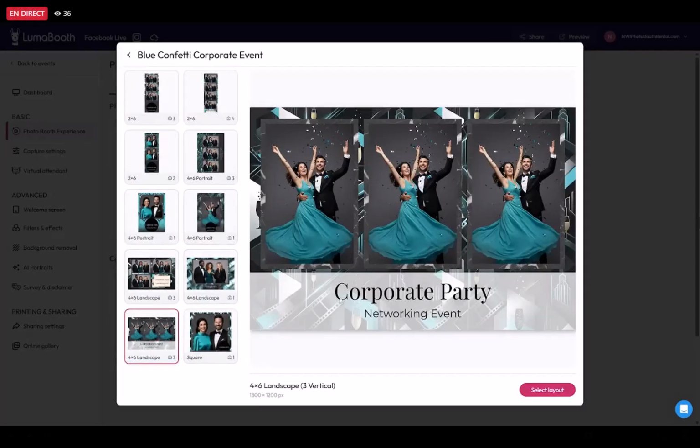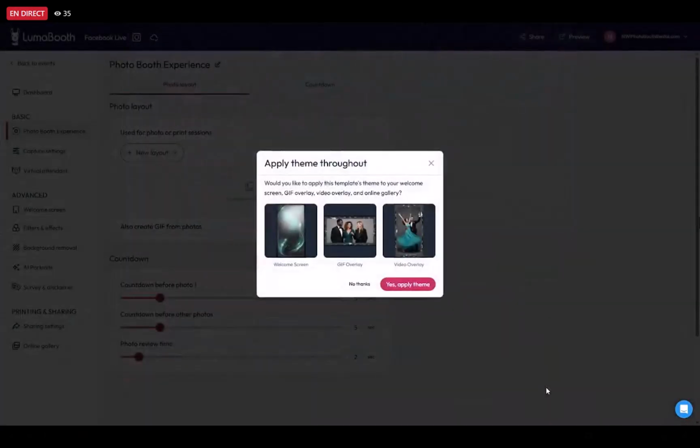So I'm going to go ahead and just pick this layout, and we're going to select that layout. And when I select that, now it asks me if I want to apply this theme to the whole event. That will apply a welcome screen, a GIF overlay, and a video overlay in case we're adding that. So I'm going to say let's go ahead and apply that theme.